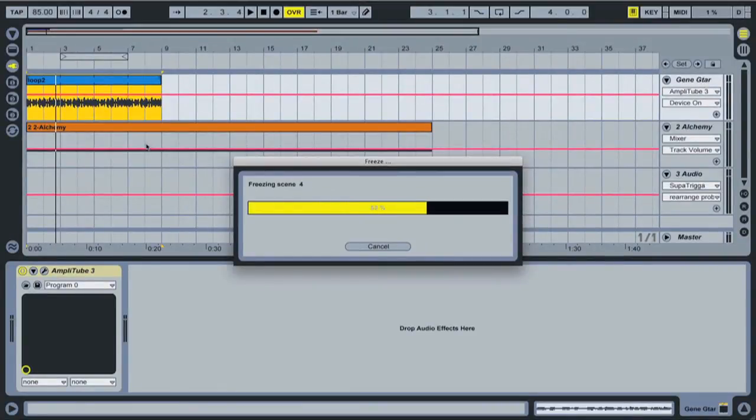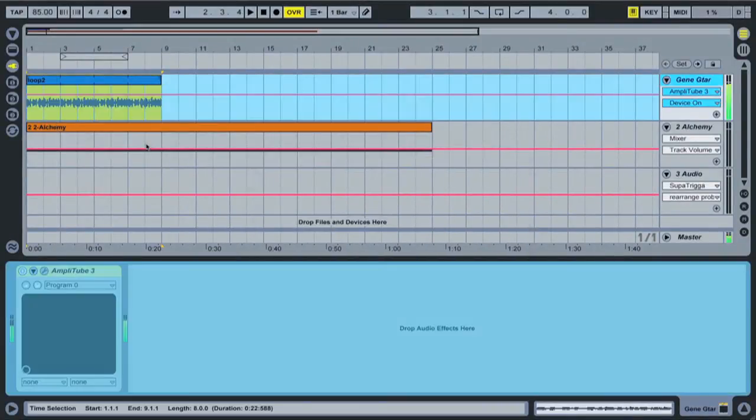And so what it's doing now is it's rendering out an actual wave file of both the track and all of the effects that are on top of it. Okay, so there's one effect in this case. But you see now it turns blue, which shows us that the track is now frozen, so we can hear it.